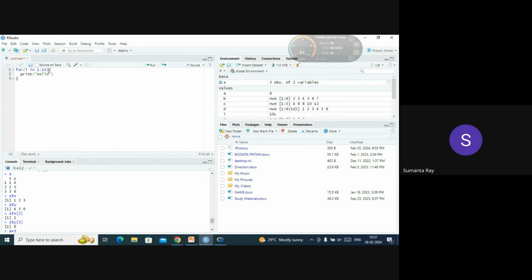Is 1 less than or equal to 10? Yes, definitely. Then the loop body will execute, so hello will print. Then again, i is incremented by 1, so that will be 2. 2 is less than or equal to 10. Yes. Then the loop body will execute, which means hello will print.